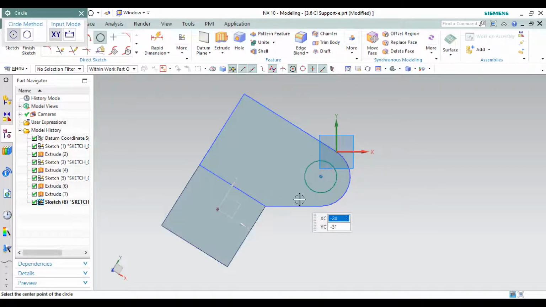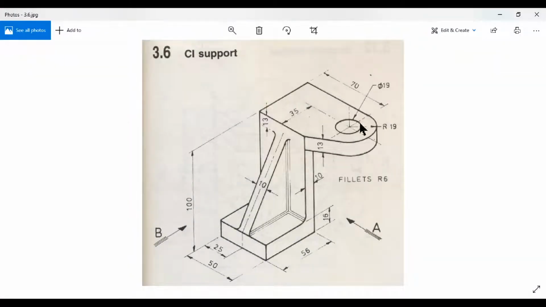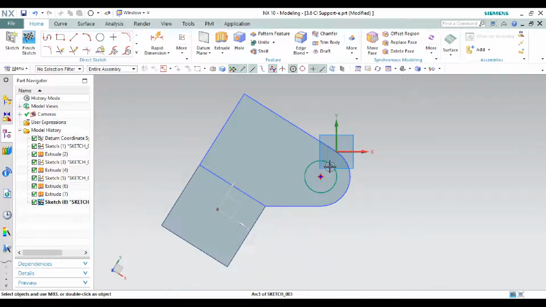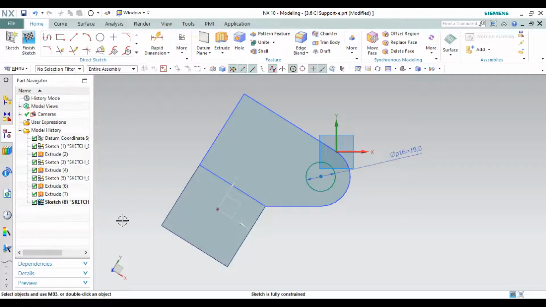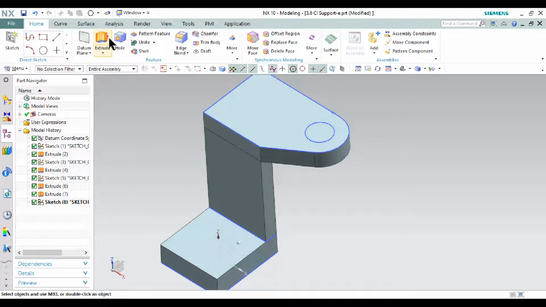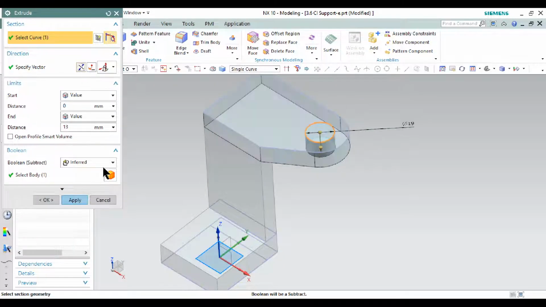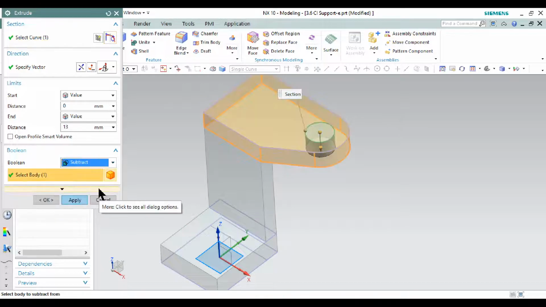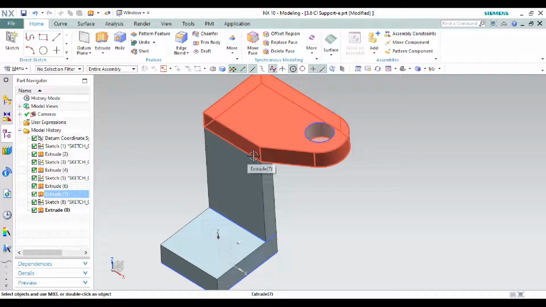Okay, close, and then the diameter is 19. Okay, click this twice. 19. Okay, close, and then finish sketch. The extrude command, click this line, reverse the direction, choose the subtract command, and then apply. Okay, the hole is already made.